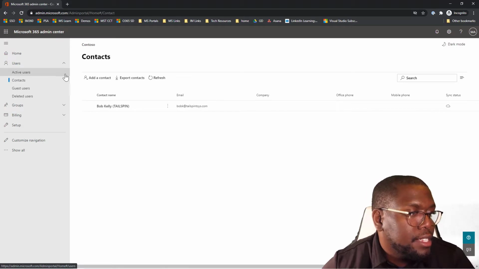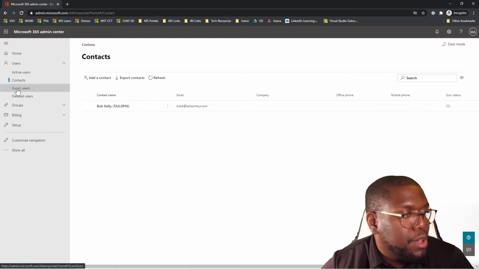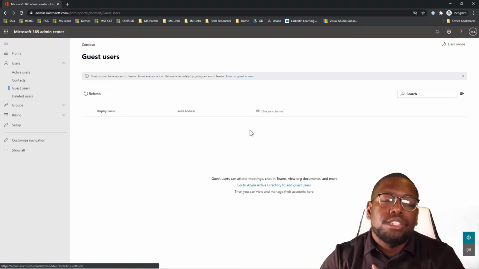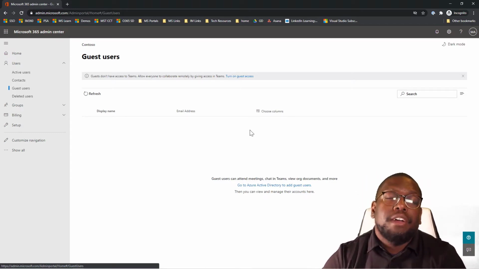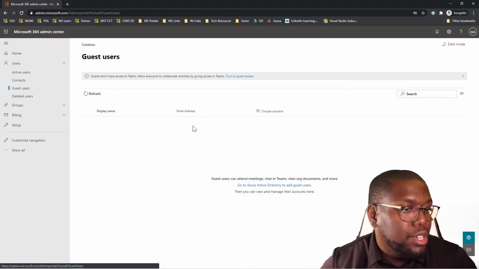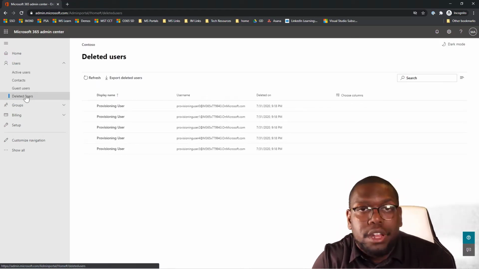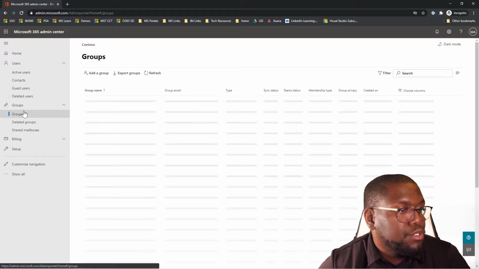If you go to contacts, you also can see some other contacts that we have in there as well. Then we have guest users that we can leverage. So if you wanted someone from Gmail, Hotmail, and you're working with a marketer and they don't have a business email, you can use this feature here. You can also delete users whenever you want. So that's a pretty cool feature. And then the next area we have is groups.